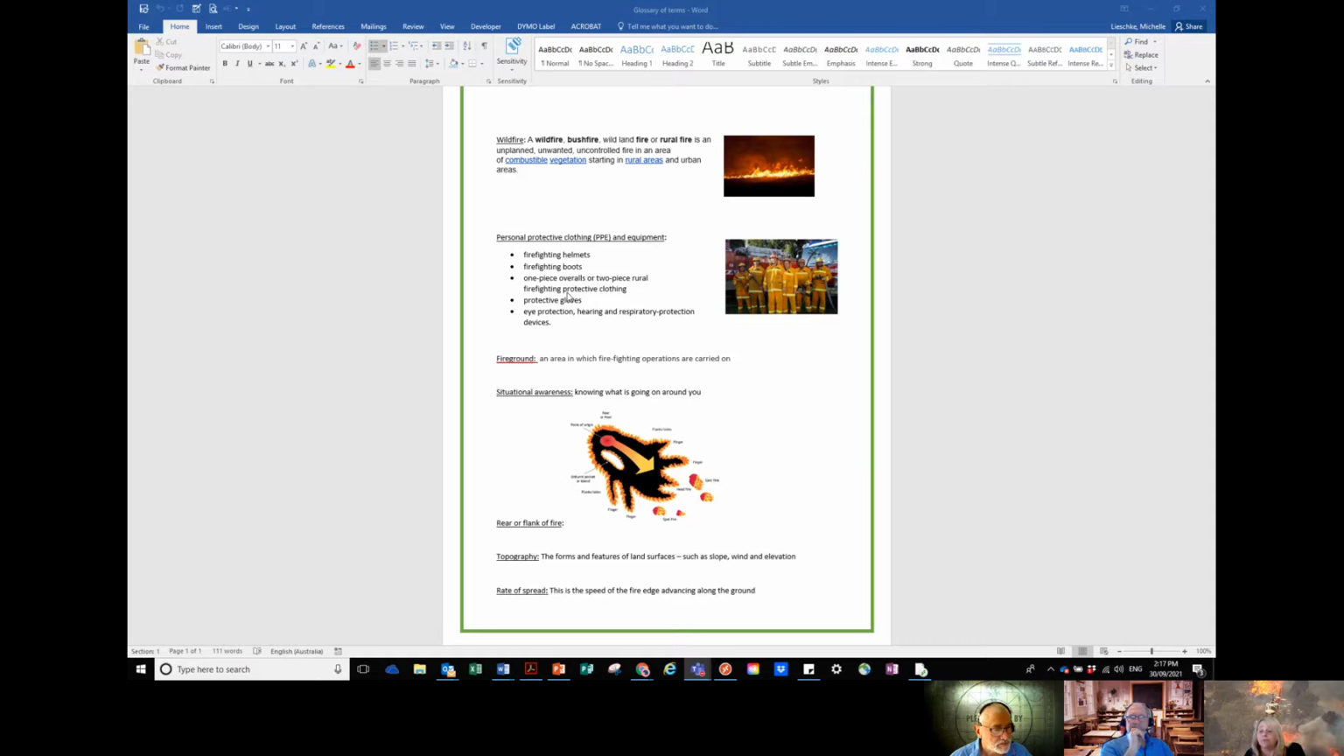So for part of our session today, we're going to watch a video which references the rear and flank of fires as well as rates of spread. So that's just a bit of a help sheet for you to work with today's session. I'm just going to stop sharing for a moment and then we'll get up our next session.